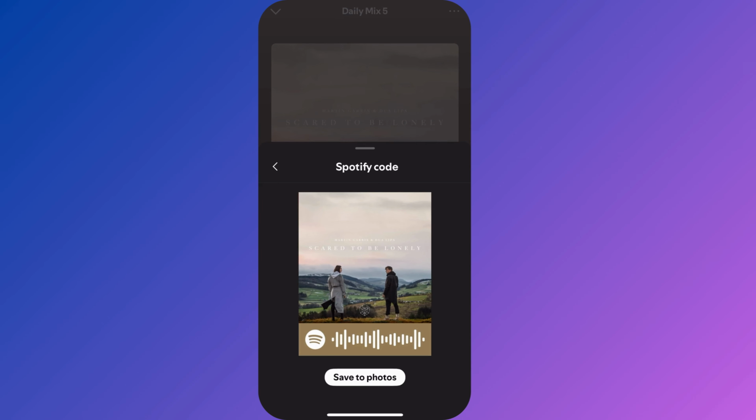Here you are seeing the Spotify code of this specific song. So that is how you are going to get a Spotify code of a song.